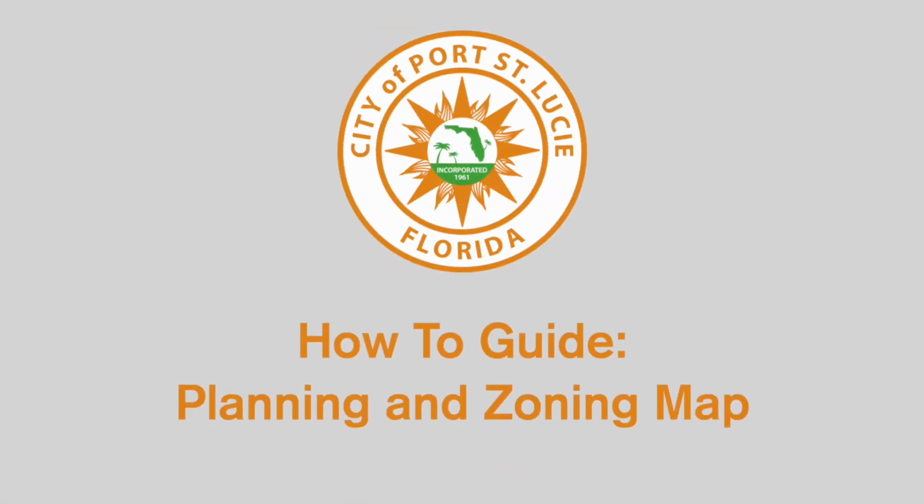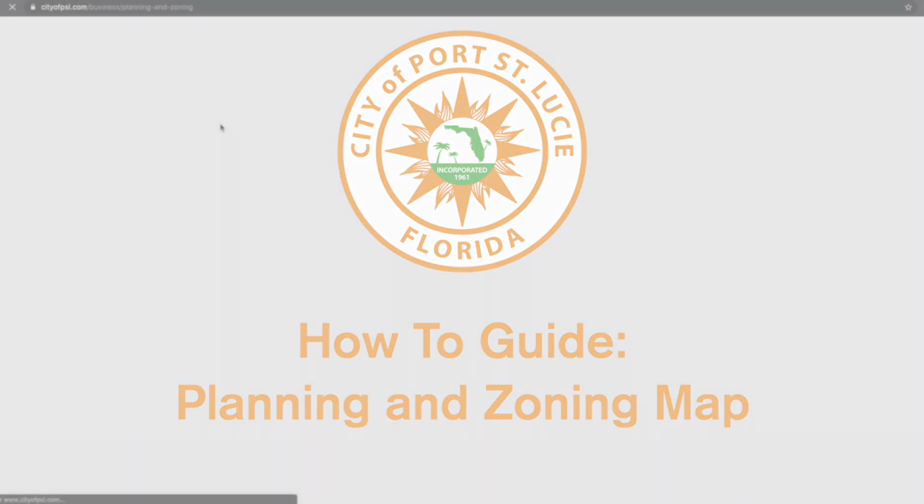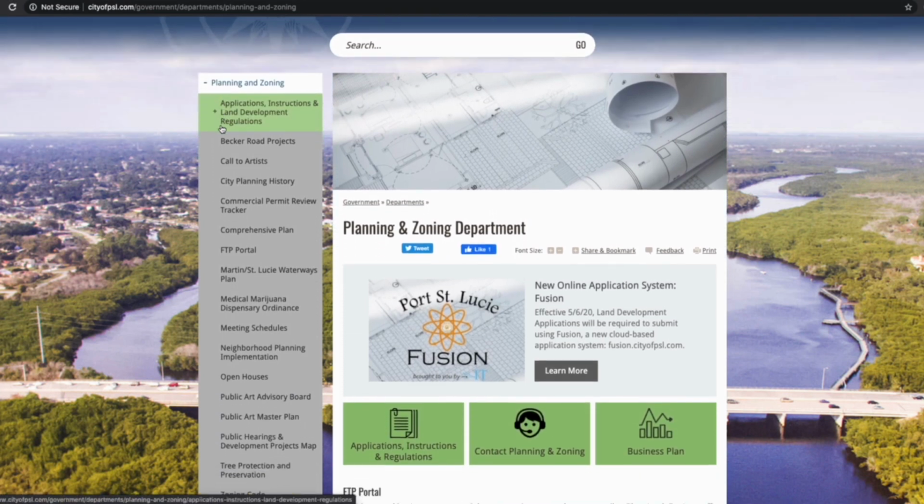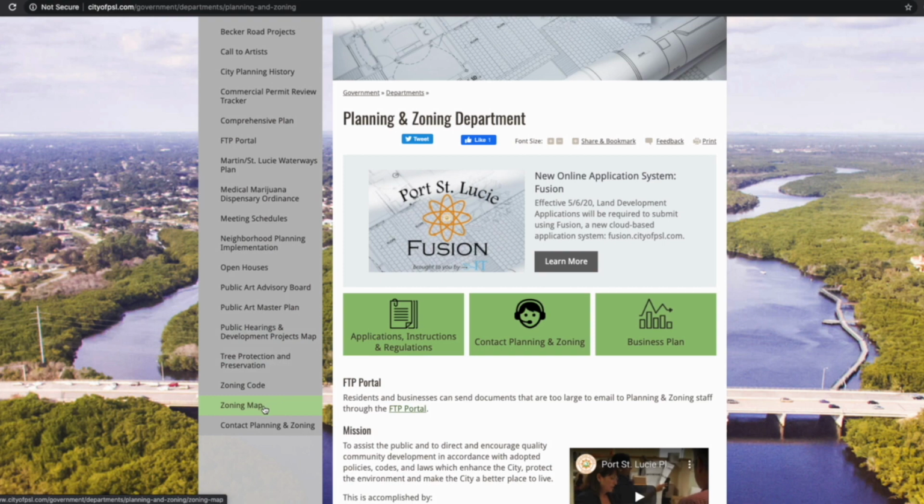In today's lesson, you will learn how to access the city's zoning map. Use it to find the zoning for a specific location, and then access the city's zoning code to find out what is allowed under that zoning.